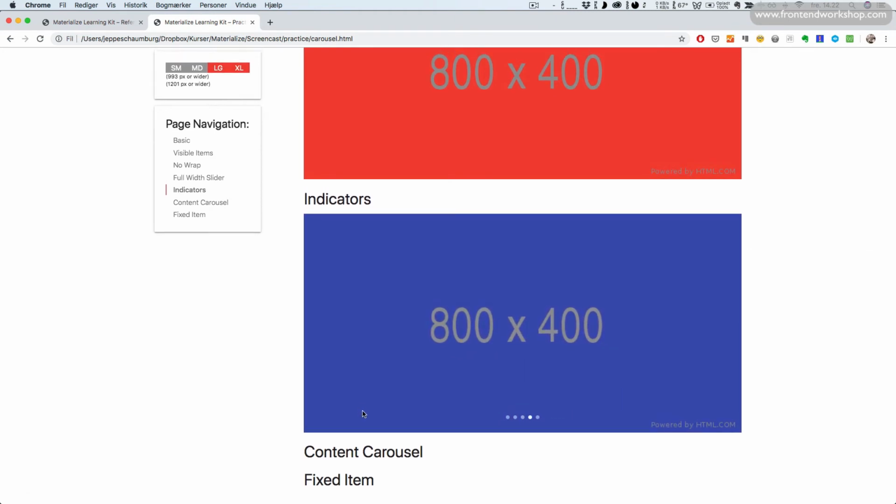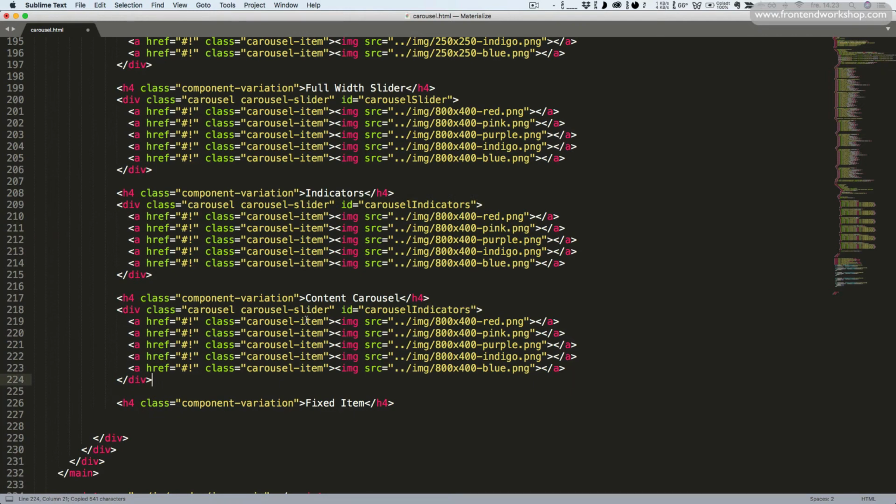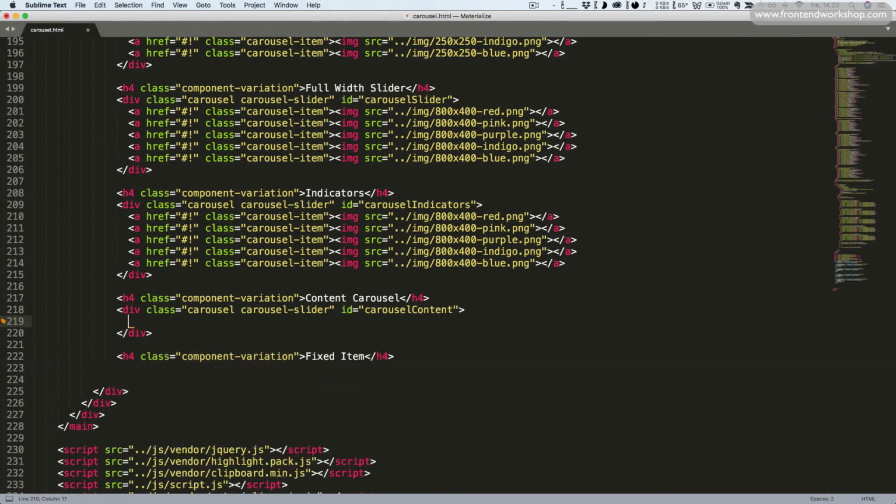We can also use content instead of just images. So let's see how we do that. We'll copy this code again, paste it in, change the ID to carousel content. Now we'll remove these content here and we'll add the div tag with the class carousel item like before, and this time we'll add the gray background color and white text color by adding the color classes gray and white text.